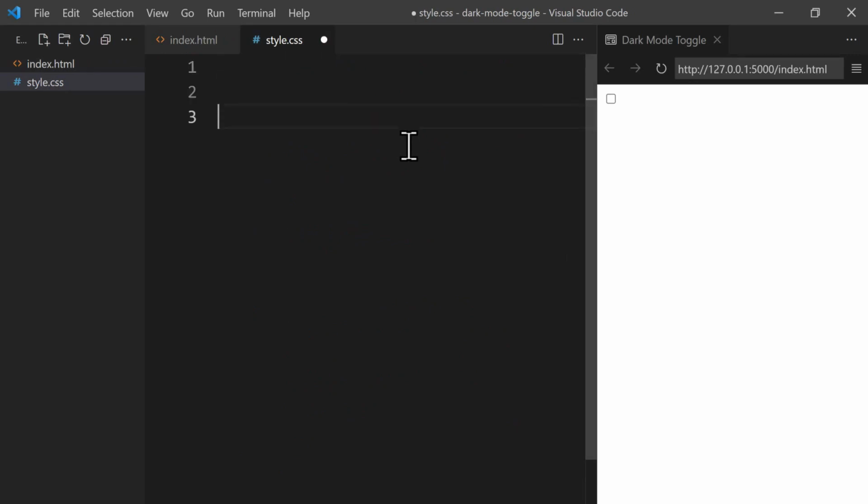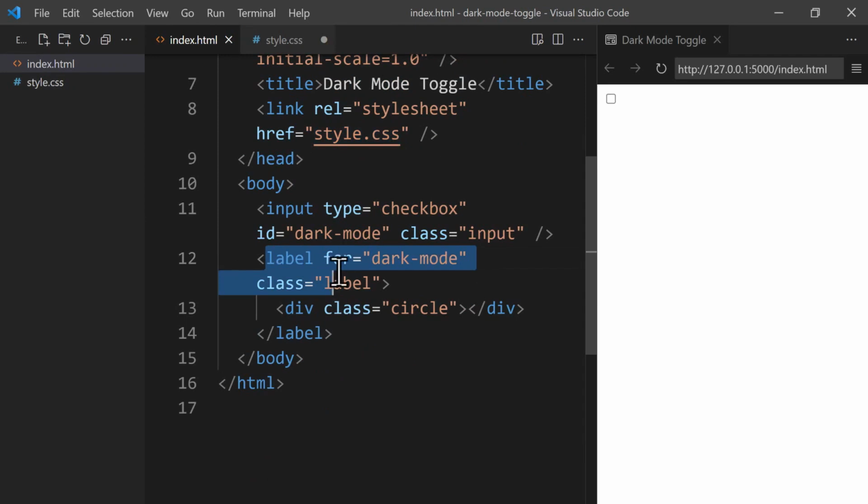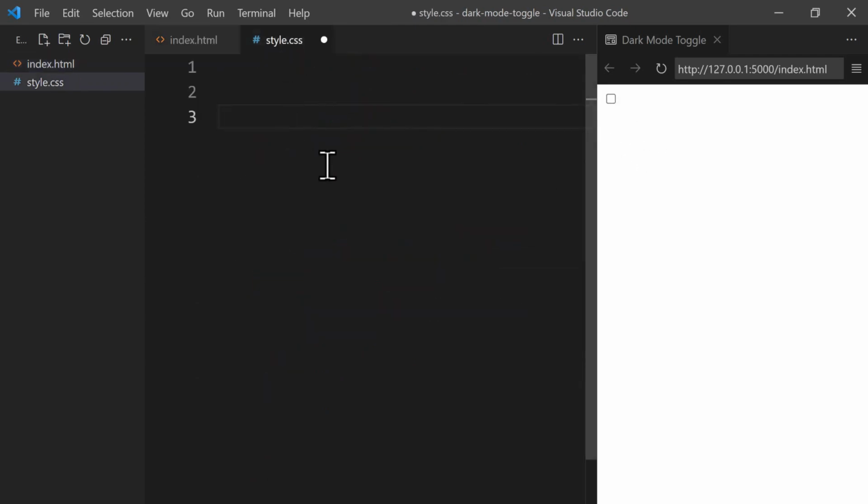Let us begin by styling the label element. We need to make it visible on the page. This will allow us to see our progress. We are targeting the label element with a class. We add a dot before the class name. Then we open a set of curly braces for our styles.